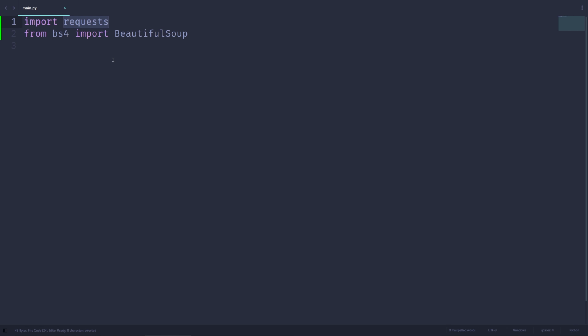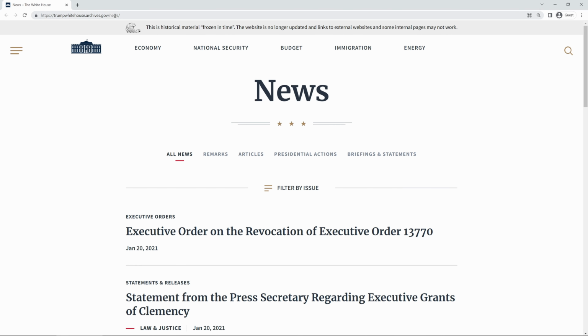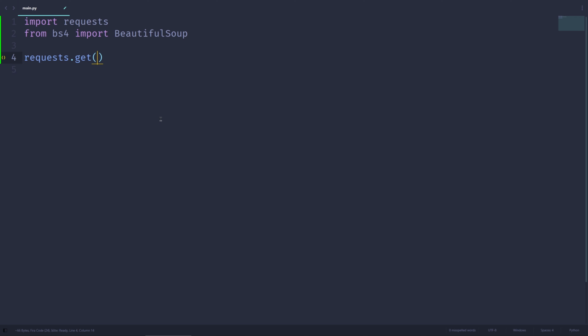The requests library, once again, is used to send HTTP requests to web servers. In particular, we want to use the GET request, and we can use the requests library's get method to do so. So if I write requests.get, we need to pass in the link that we're trying to send a request to. So we can just copy this link and paste it in here. Let's just print out whatever we get from the GET request.